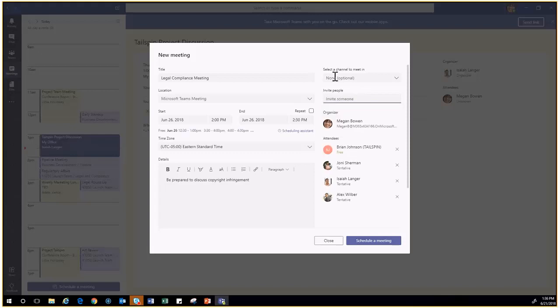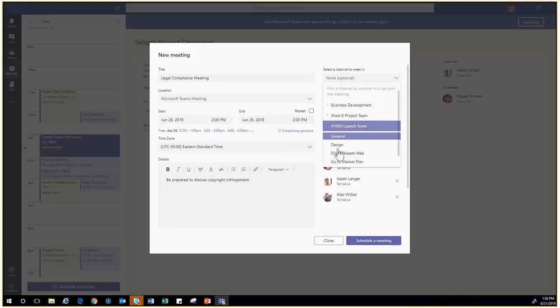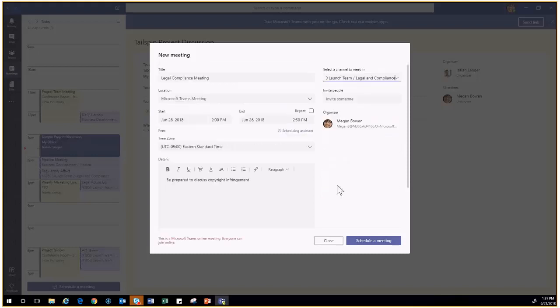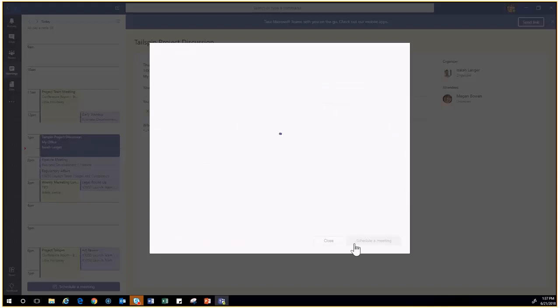Now, you have to pick a channel as to where you want to have the meeting. So we want to have it in that legal and compliance area. So we want to come to the X1050 launch team and scroll down until we get to the legal and compliance channel. We can now schedule the meeting. Just as easy as that.